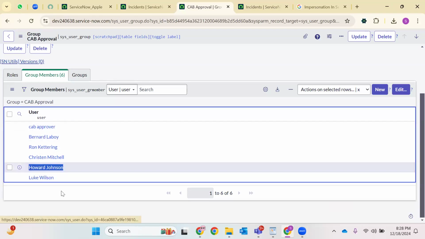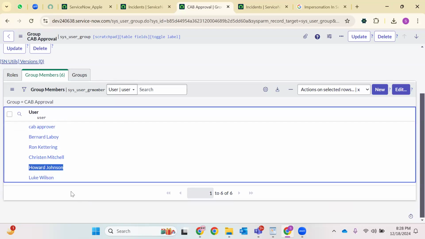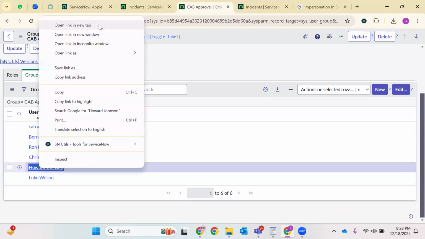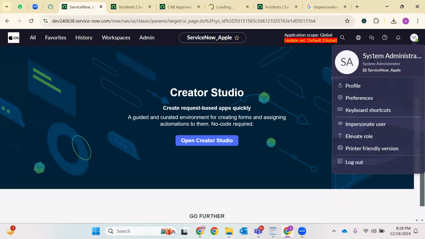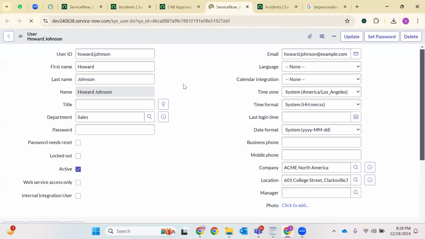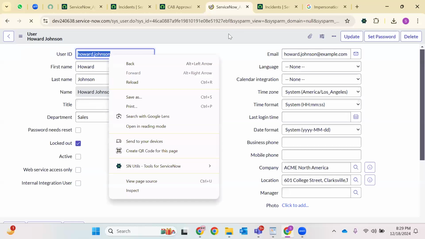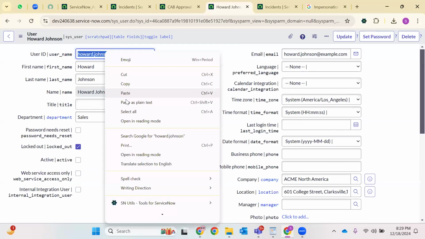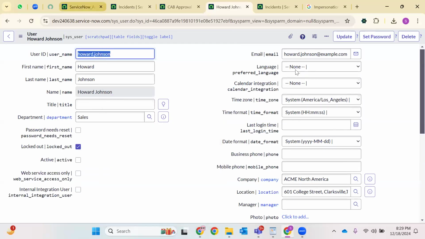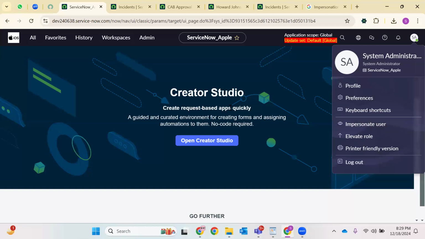So now we'll also look at Howard Johnson. We can open his user profile. See, I'm on the system admin profile. If you see the account is active, I'll deactivate it. I'll show you why I have done that. Copy his user ID. Go to impersonate user.